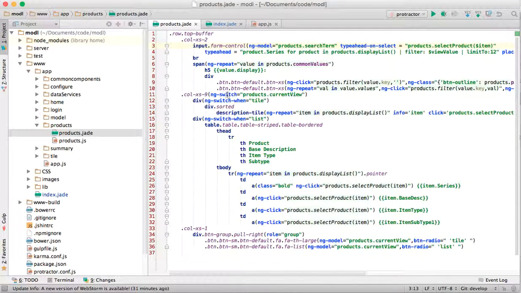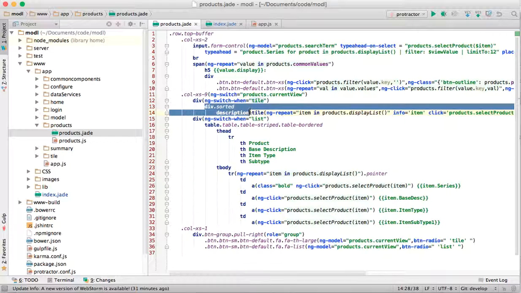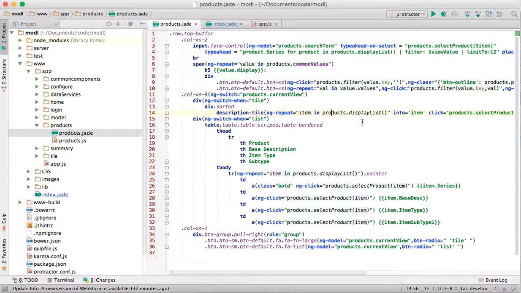So we have an ng-switch on this current view. We've only shown really the tile view at this moment, but there's a denser data view that we can show. But let's just focus on the tile view. All the code behind this is right here. A div with a class of sorted and a description tile directive that we are repeating for every item in products.displayList, so the return value of that function on our scope. So let's take a look at that. We'll open products.js and see how that works.